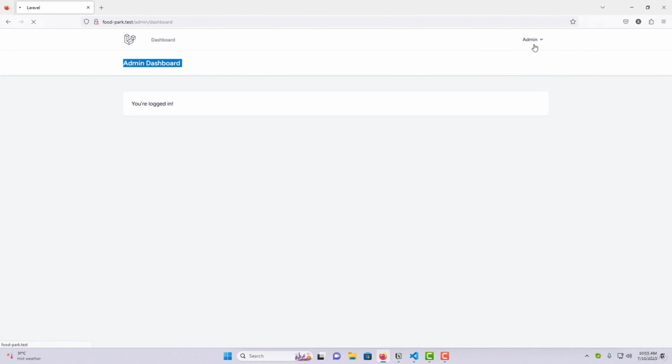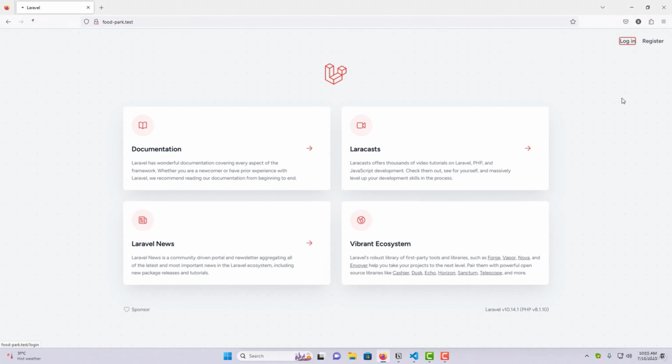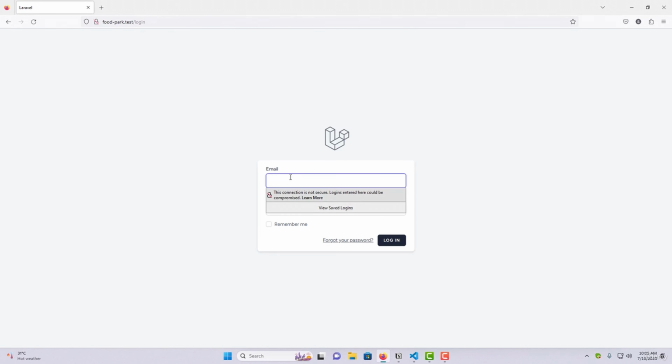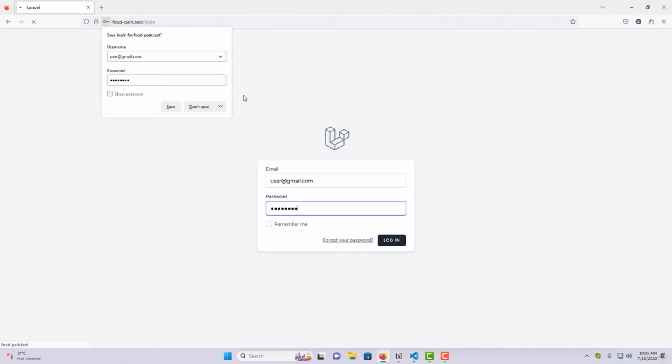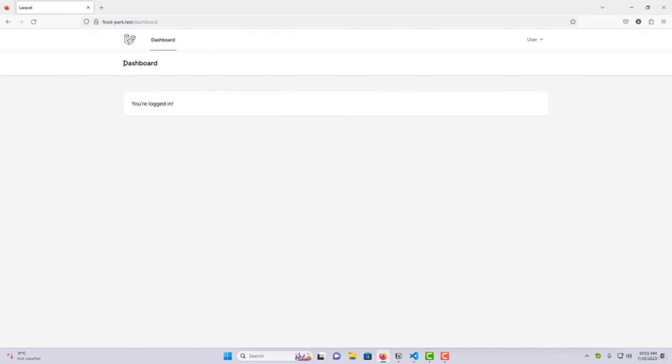To make sure, we will double check it. I will log out from here. Now let's try to log in with user credentials, user@gmail.com, password, and look here, the user is by default redirected to his own dashboard, which is the user dashboard.